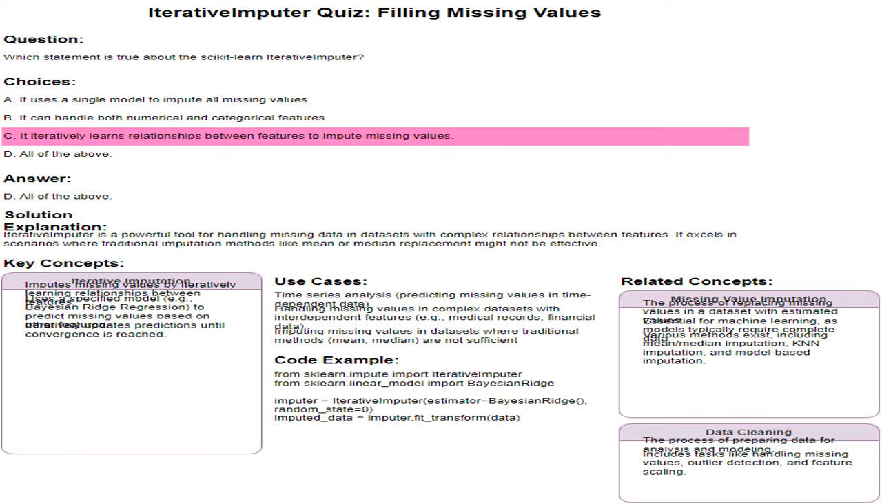C. It iteratively learns relationships between features to impute missing values. True. This is a core principle of iterative imputer. It's not a simple replacement like mean or median imputation. Iterative imputer iteratively refines its predictions for missing values by learning relationships between features. This process is repeated until convergence, ensuring the imputed values are based on a sophisticated understanding of the data's structure.